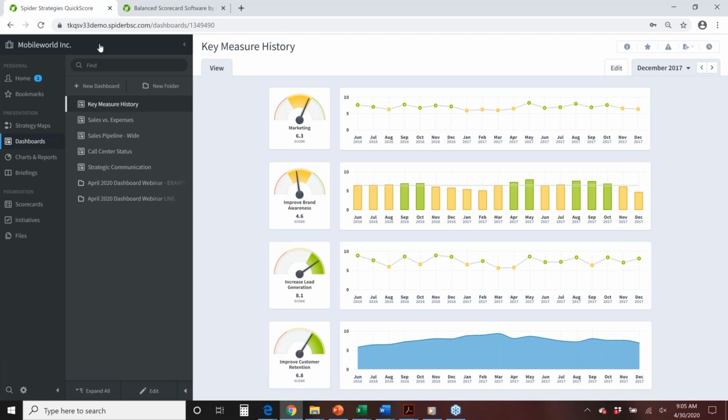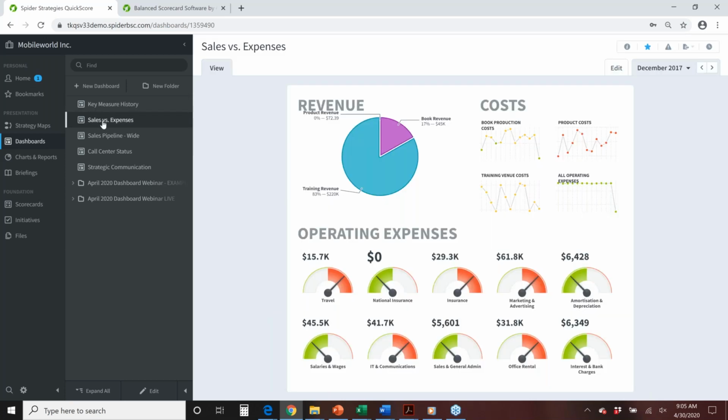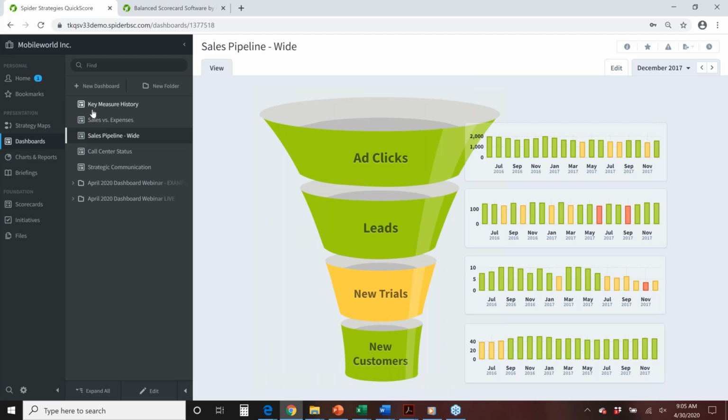And you see here immediately in the dashboard section, the existence of some dashboards. I'm sure it's already caught your attention: the key measure history, the sales versus expenses dashboards, the sales pipeline. That's the dashboard that I alluded to, that I'll show you how to create, employing a sales pipeline type image and so forth.